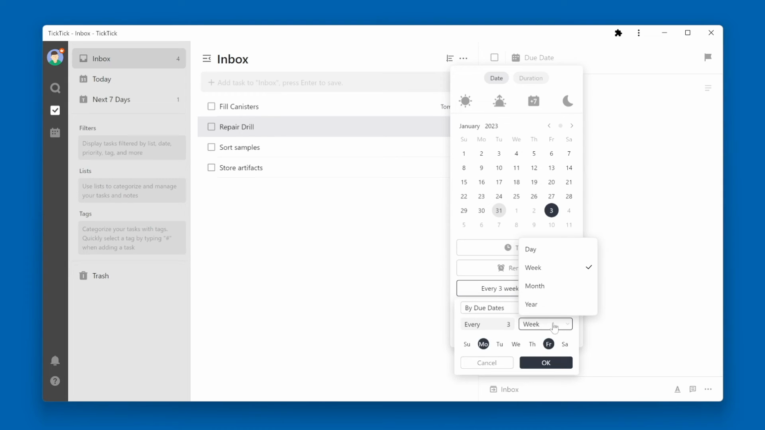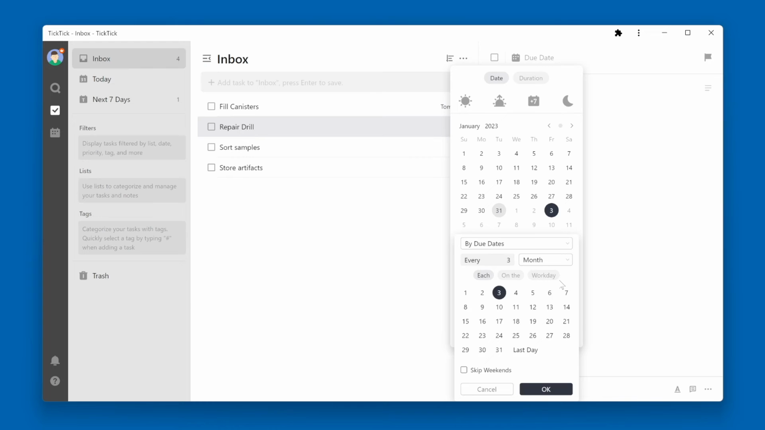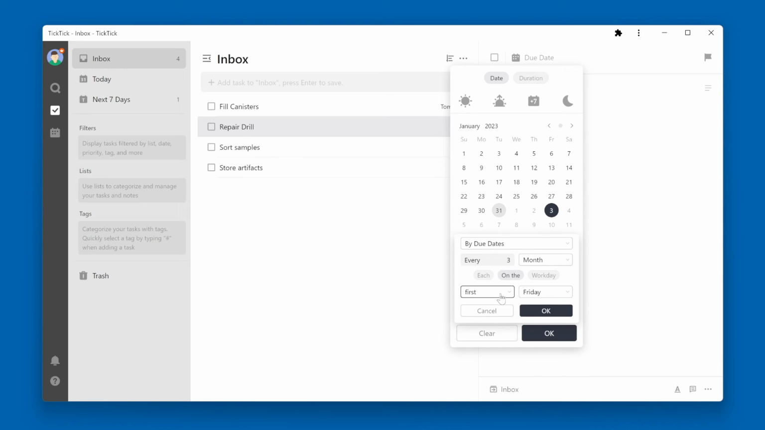From here, we can also select every 3 months. And again, this view will change depending on what we have selected up here as the time block. So here we have different options. We could say every third month on the third, or we could say on the first Friday of every month, or on the first workday of every month, on the last workday of every month. There are all kinds of options within TickTick to set your task as repeating as you need it to be.